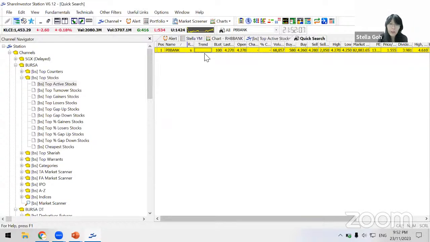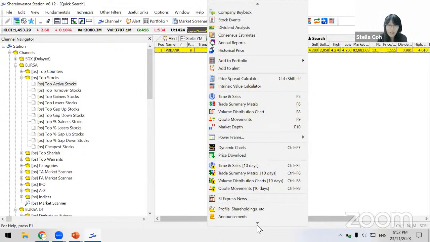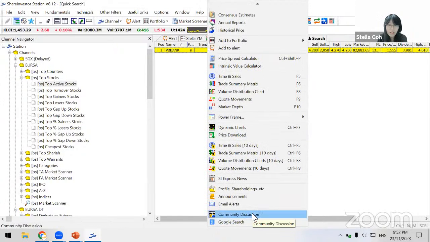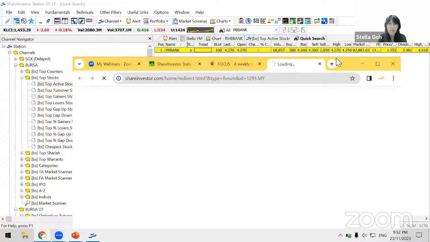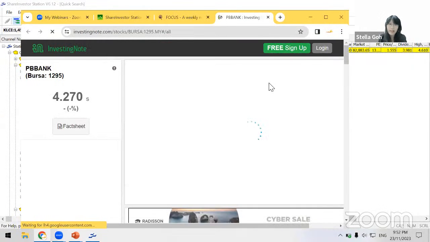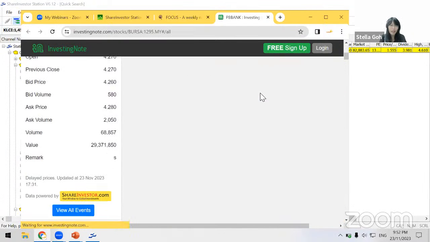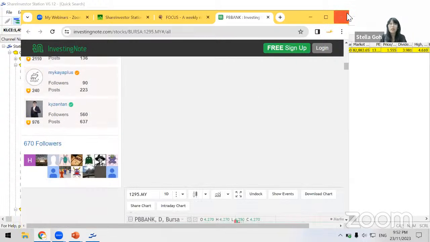And then the next feature is community discussion. This one is the community discussion. You will see all the information of a particular stock here. So these are the features of ShareInvestor Station.